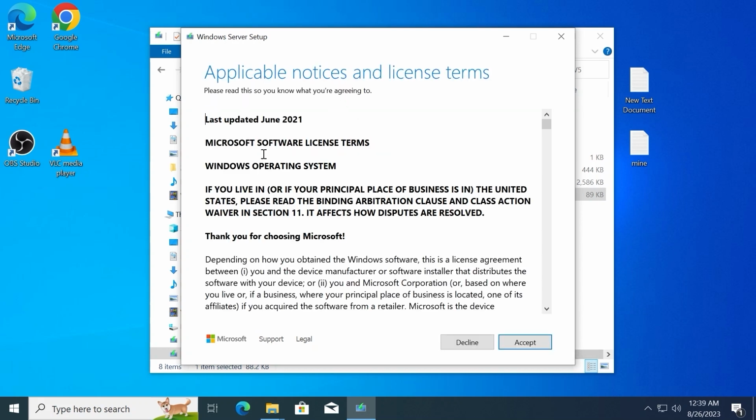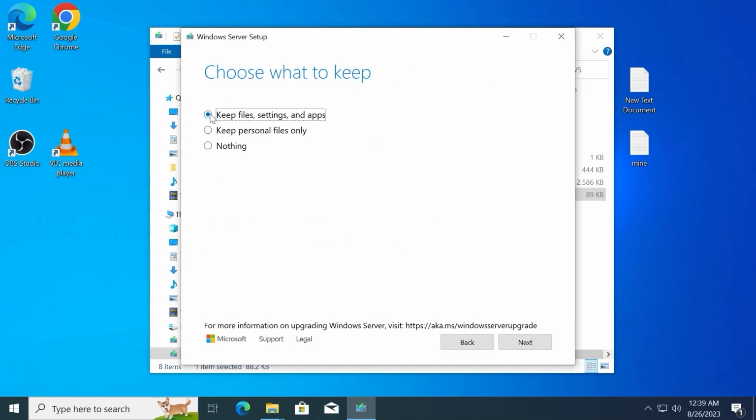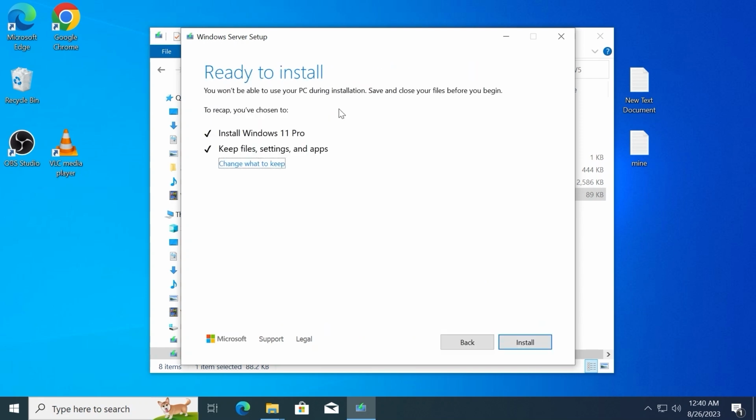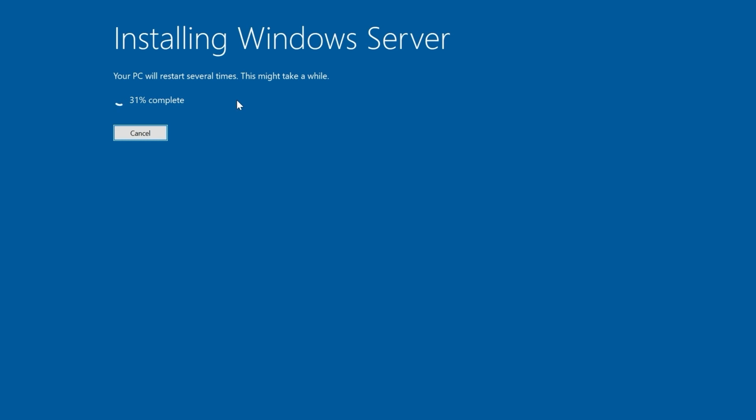Check in your PC. As you can see, we see the same window. Click accept, choose this option, keep files, settings and apps, click next. Finally, we can install Windows 11 Pro 23H2 version and we will keep all files, settings and applications. I think it's great news. That is fantastic. So we will click on install. If you want to ask, how long does it take? The correct answer is, different periods of time. It will depend on the specs of your system and of course, how much data and how many files you have.